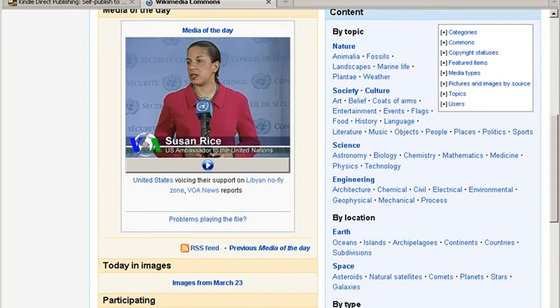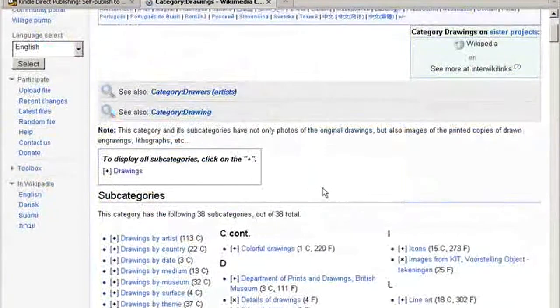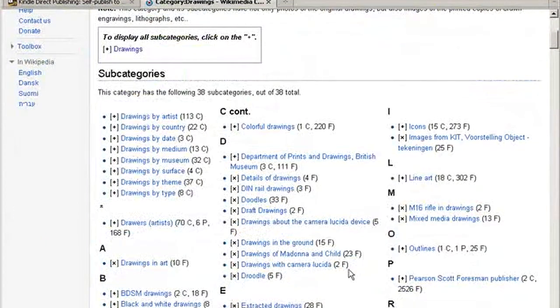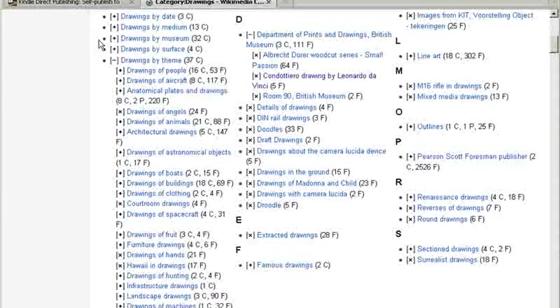Okay, so I'm going to go down to drawings here. And then within drawings, we have all these different subcategories that we can pick from and find a drawing within those that we might want to use. Okay, so here I checked on drawings by theme, and then it gives me some choices here. So let's just go through an example. Say drawings of people.